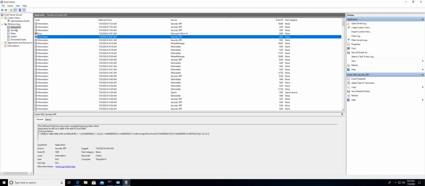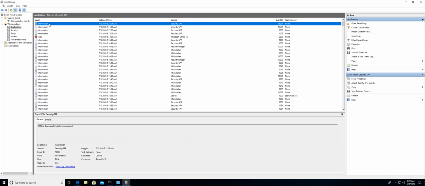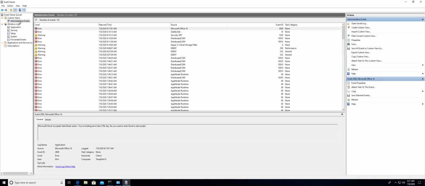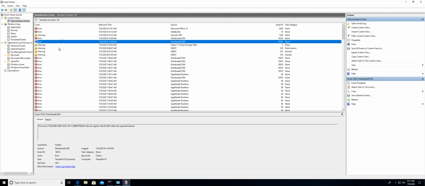So events are categorized into application, security. Security is basically login, log off events, etc. Setup, system. You will get more acquainted with these things. See how when a new event comes up, it tells you this, and you can just click on refresh here and it will load up all the events for you. The best way to look into Event Viewer is to go into administrative events, because administrative events shows you all the error messages from all these event logs. In fact, there are more event logs here. It shows all the error messages and warning messages to you here. It's a very quick way to look into the issues of your computer.